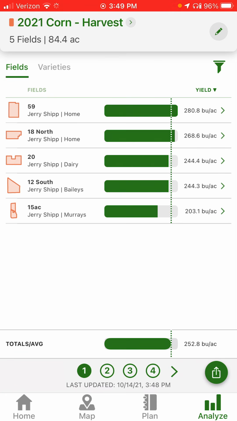At the very bottom of the screen, you can see your total average across the entire corn harvest. So a current average of 252.8 bushel per acre on our 84.4 acres.